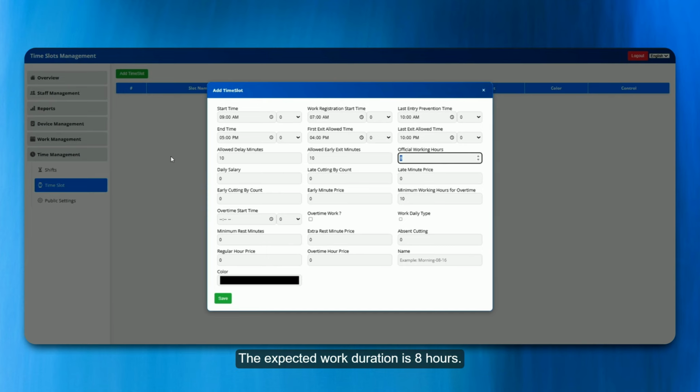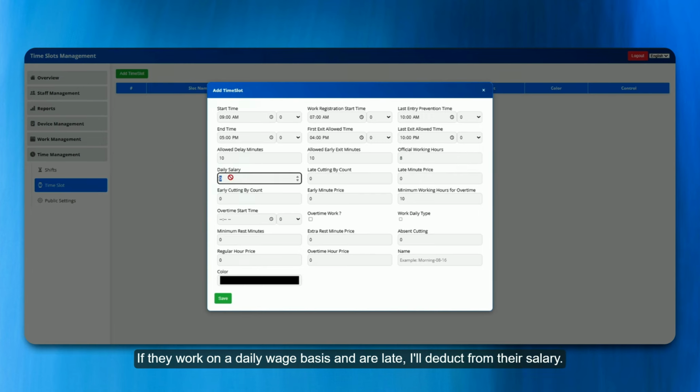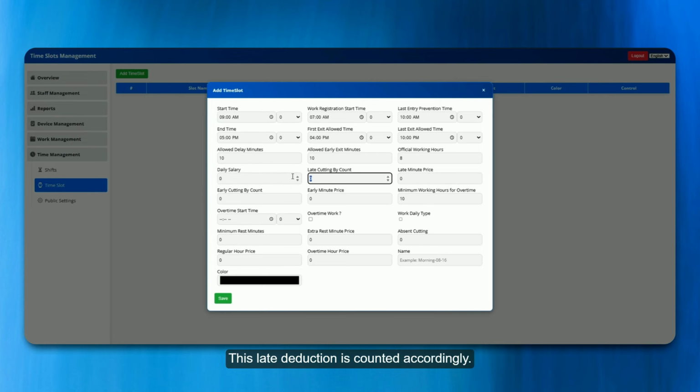The expected work duration is 8 hours. If they work on a daily wage basis and are late, I'll deduct from their salary. This late deduction is counted accordingly. The deduction is $50, and the delay penalty is $2. Leaving early also results in deductions. Again, that's $50 with a $2 delay penalty.